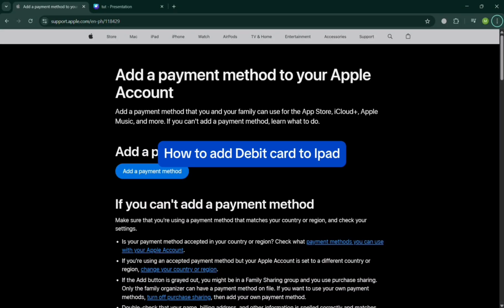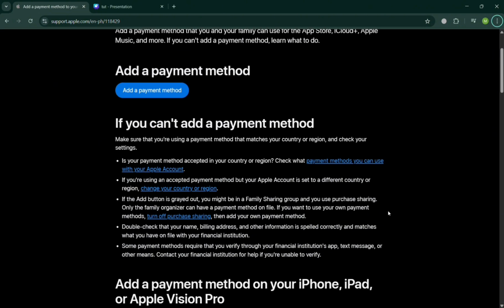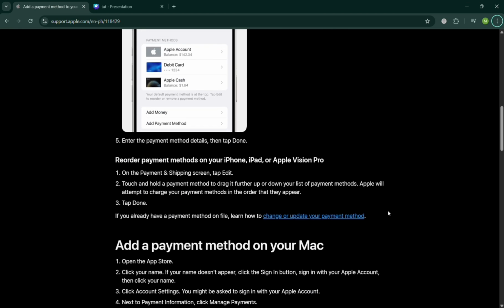How to add debit card to iPad. So basically, the first thing that you need to do is to simply make sure that you already log in your Apple ID on your iPad, in which it is also the same process on how we can start adding a debit card using our iPhone, since they both have the same interface in here.